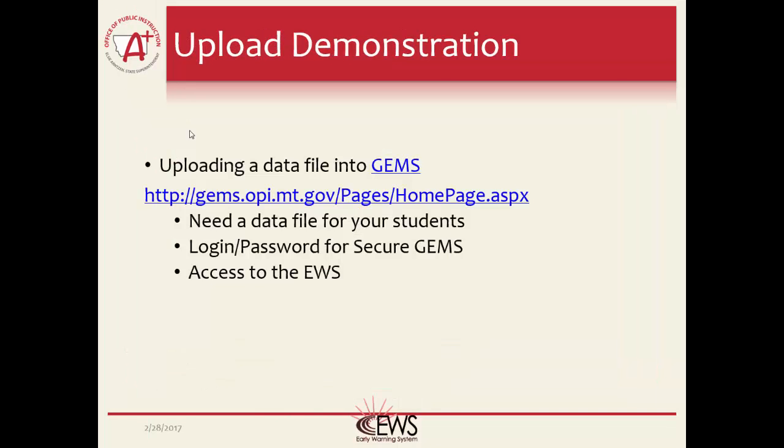To upload your EWS data file, there are 3 things you need to make sure you have. The first is the actual data file in the correct format. The second is a login and password onto the secure version of GEMS. The third is you must have access to the EWS in GEMS. Even if you have a login and a password to GEMS Secure, you may not have access to the EWS unless you specified you wanted access into that area.